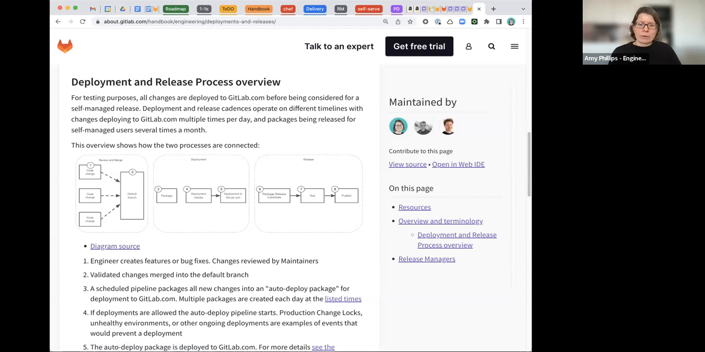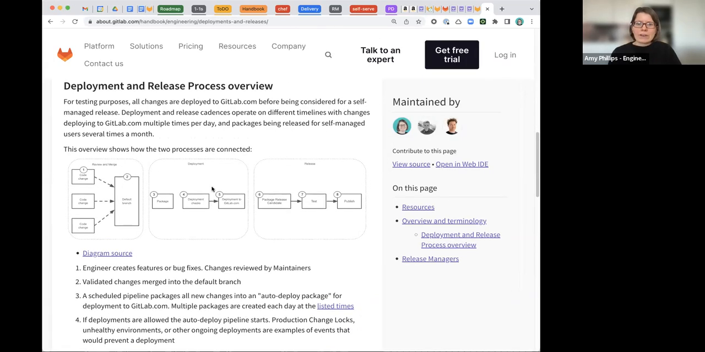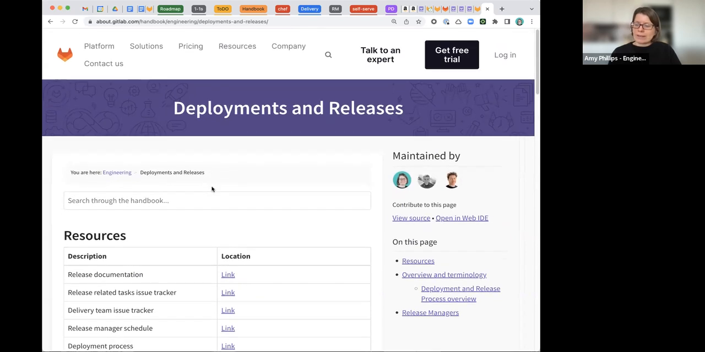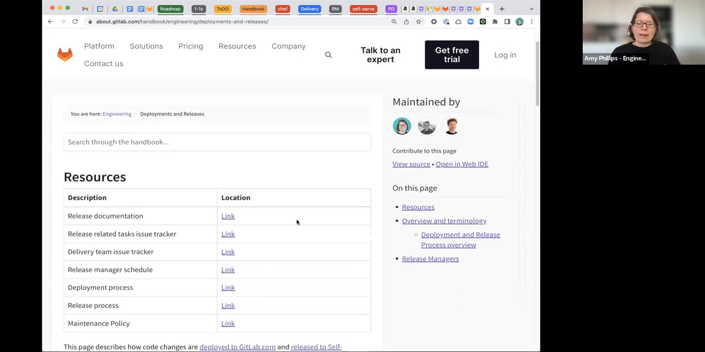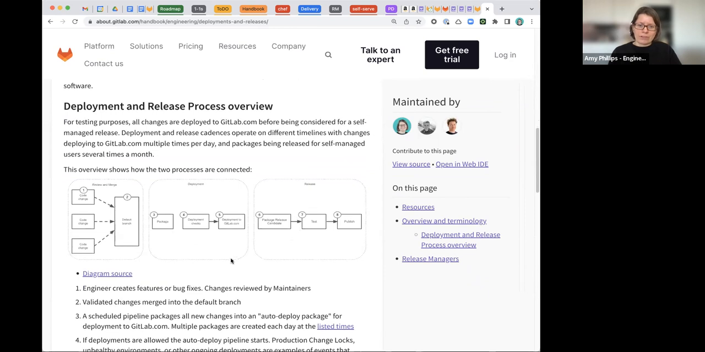I've just started working on improving things in the handbook. So we previously had everything on the releases handbook page. I've added a new page, which is deployments and releases, to give this level of overview of roughly what we are doing. If you don't need to be the person that actually presses the button, how do deployments and releases work? And then from there, we can drill down into the specifics of the processes.